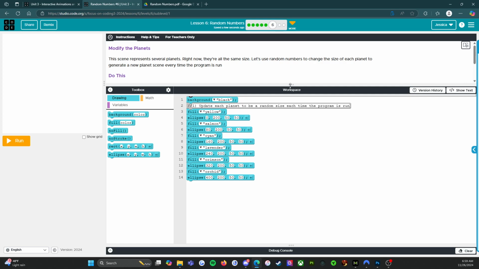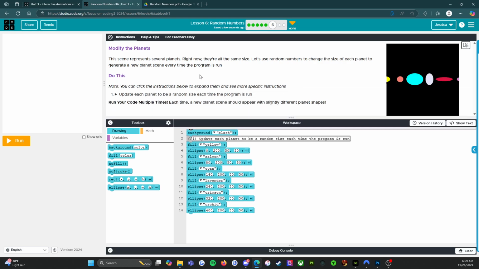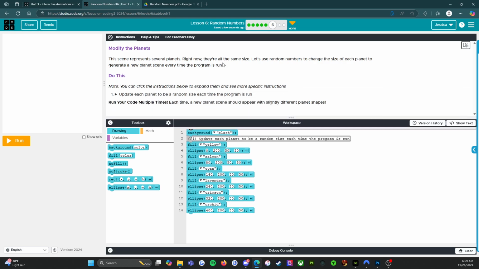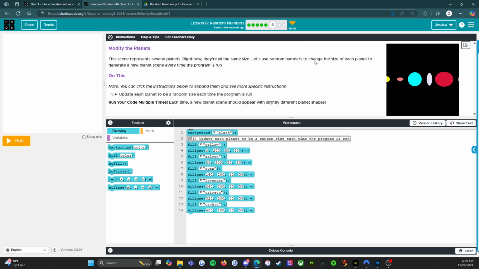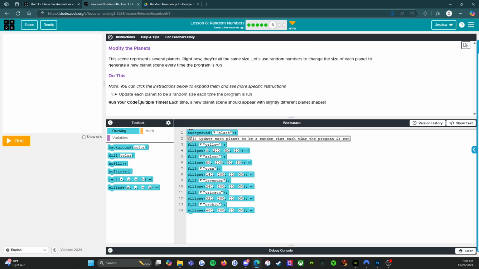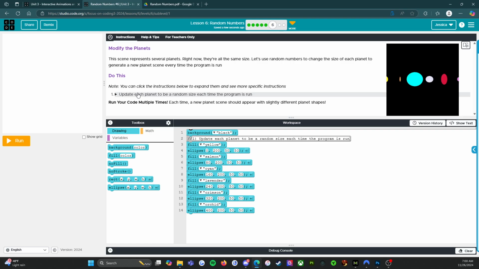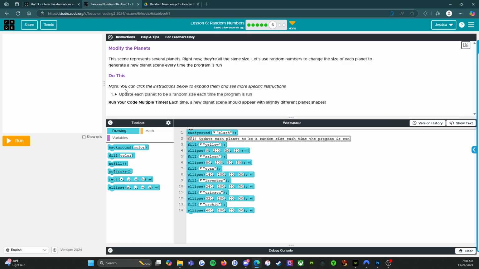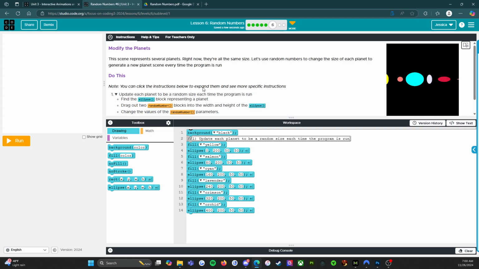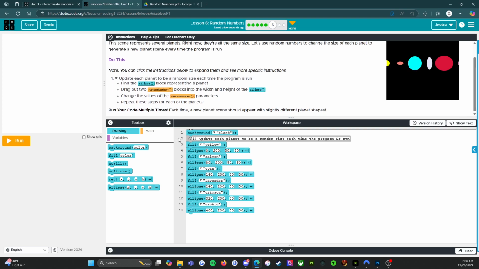All right, so it says modify the planets. This scene represents several planets. Right now, they're all the same size. Let's use random numbers to change the size of each planet to generate a new planet scene every time the program is run. Note, you can click the instructions below to expand them and see more specific instruction. All right, so we're going to expand the black triangle. So it says find the ellipse block representing a planet.